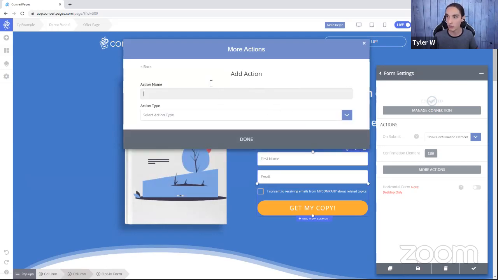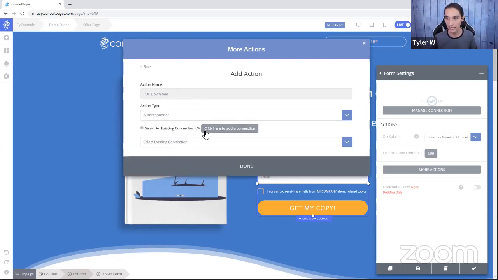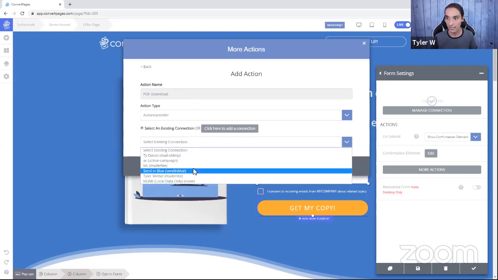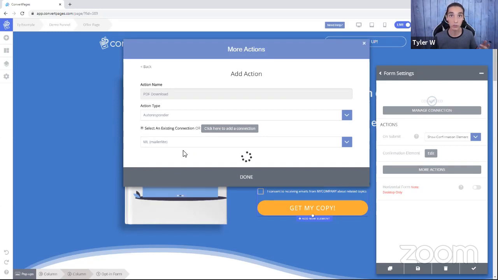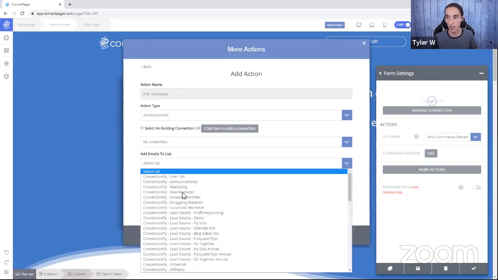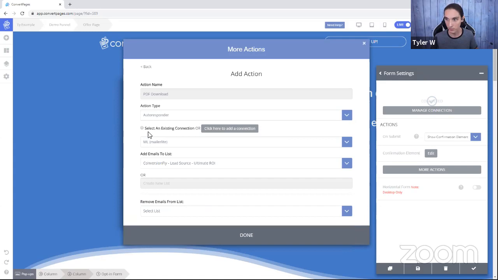And I can come right here right now, go through and just say PDF download. This is what I was going to say earlier. And this will be the automation that I'm going to connect, so that I have this send through so that they actually get the PDF. So I'll have another group inside of here. Let's say this is actually a lead magnet we have live right now for ConversionFly, the ultimate ROI download. If I do this, here we go. I have the automation set for this lead form, and I'm doing 3 different automations with my autoresponder.